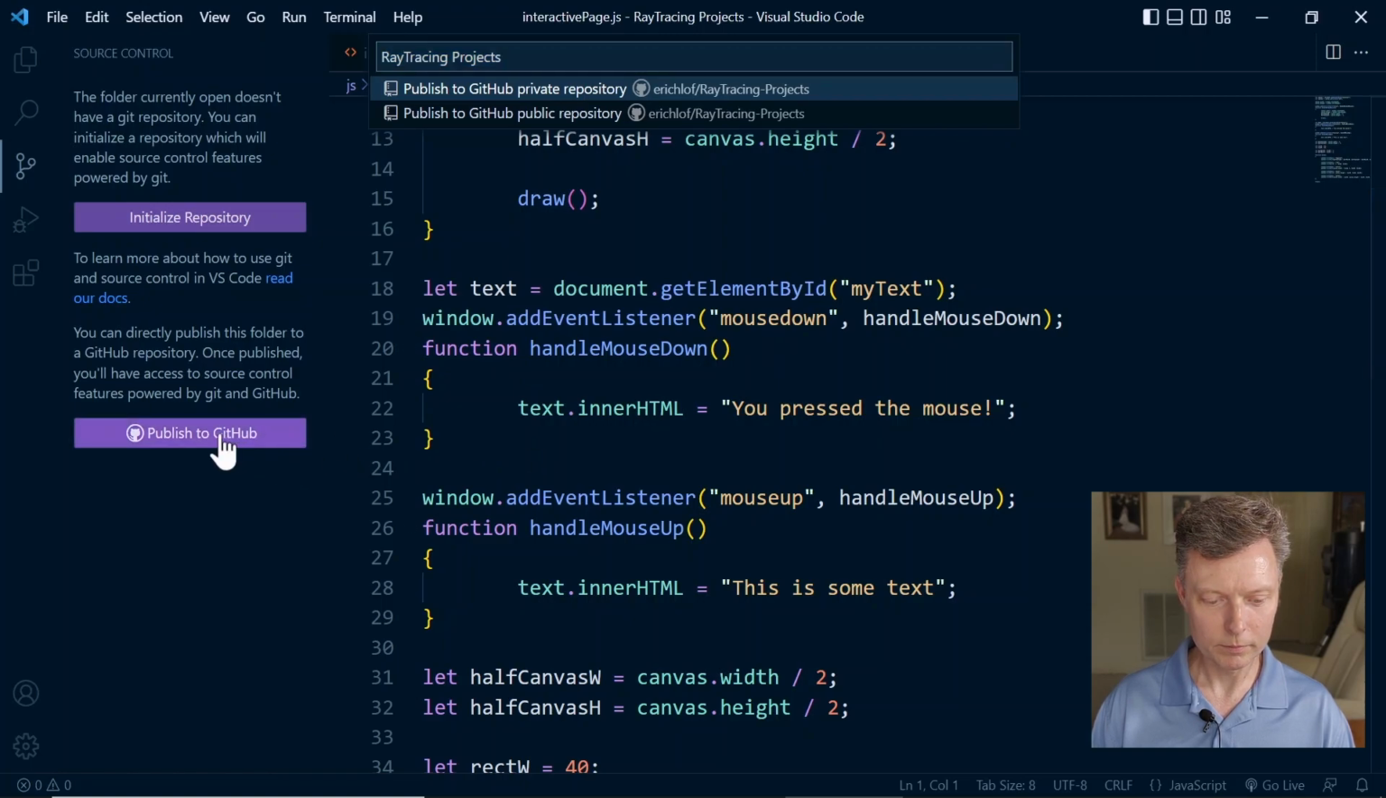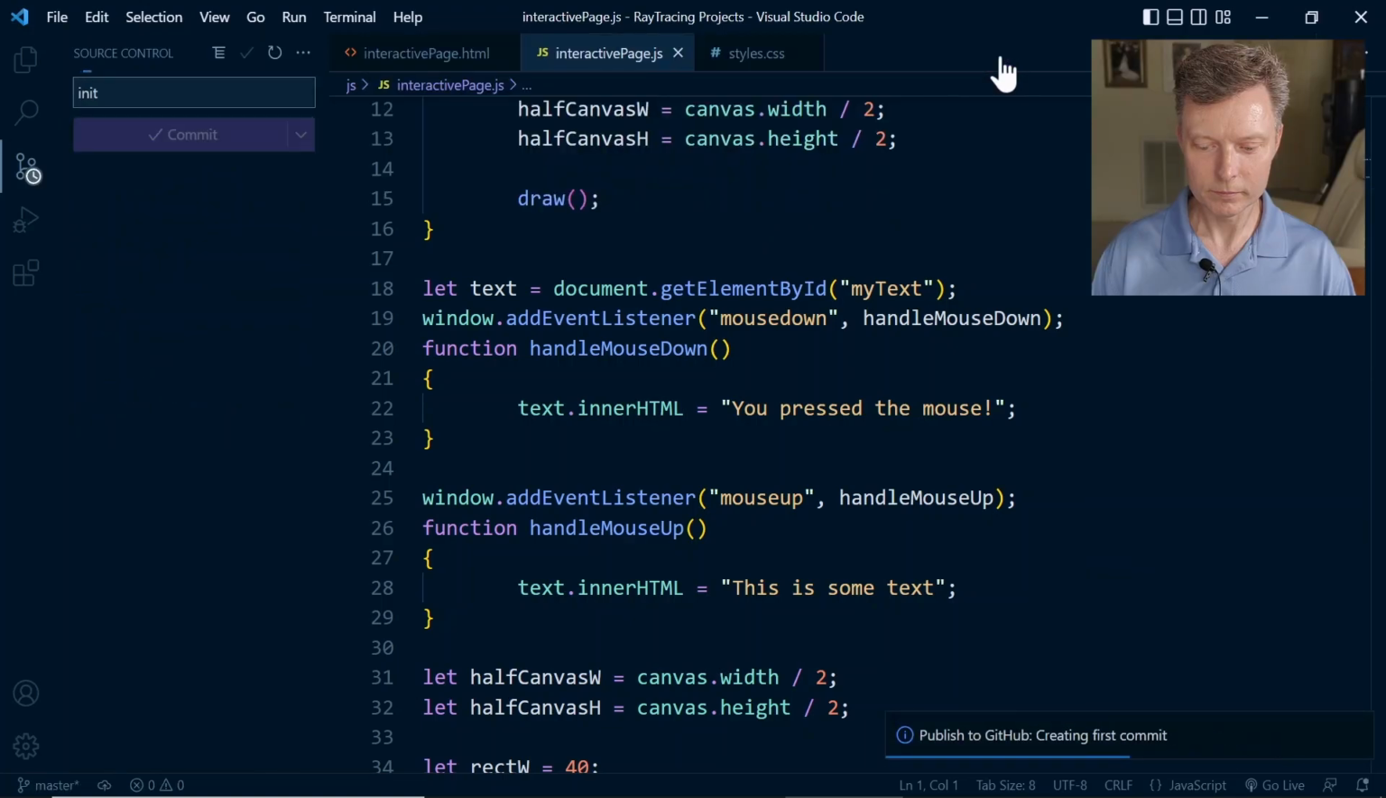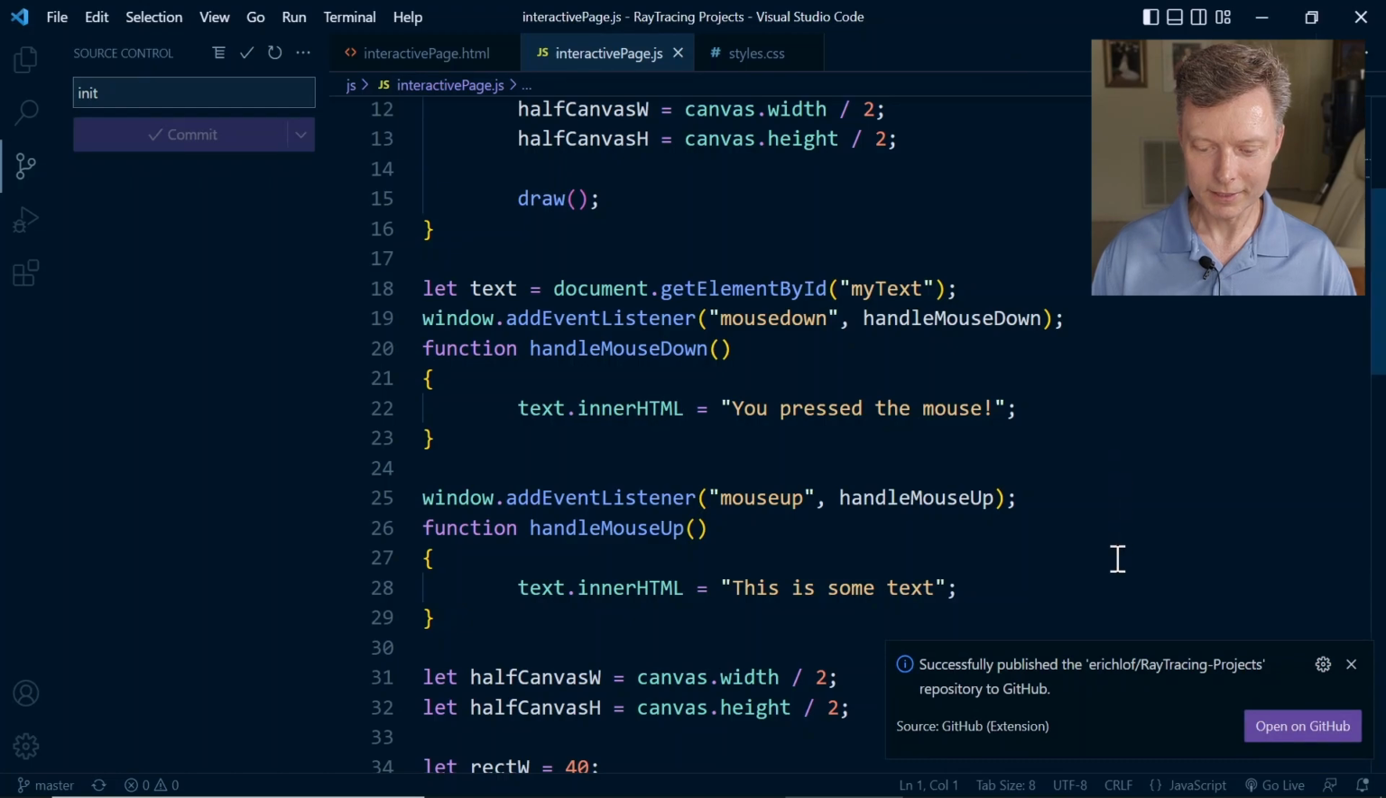So publish to GitHub. And then I'm going to make it public, as we mentioned before. But now you can see it's under Eric Loff. It's my older one that worked. So I'm going to try this one, public. And then I want all the files and folders. And hit OK. All right. It says successfully published the Ray Tracing Projects repository to GitHub. So success. Yay. This is what you should see also on your devices. So now we can click Open on GitHub.